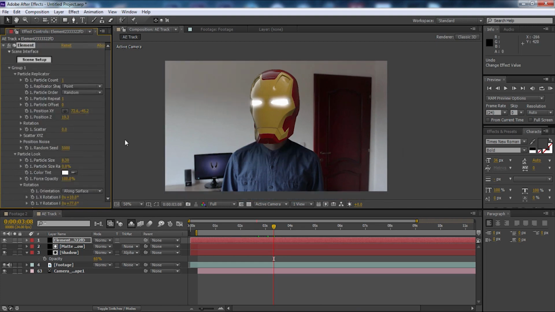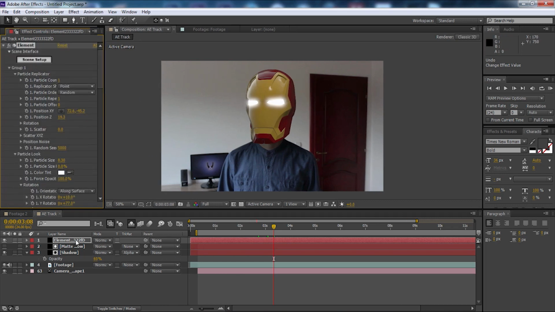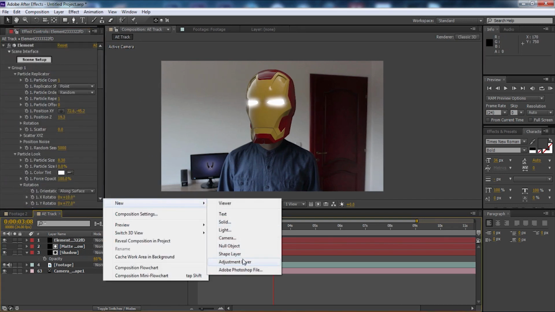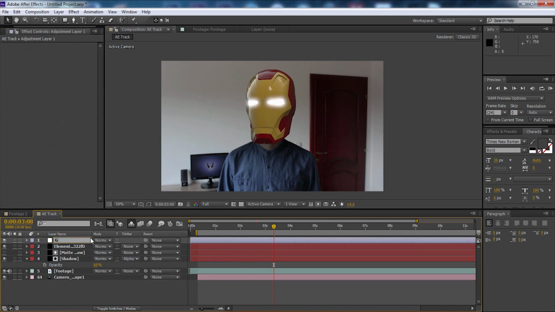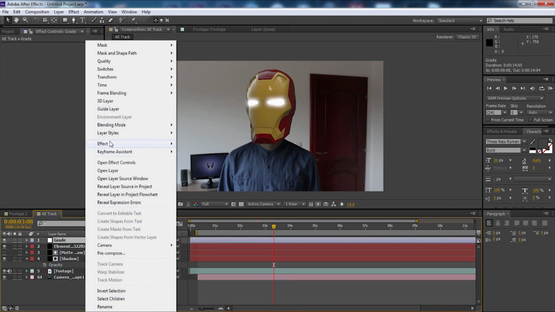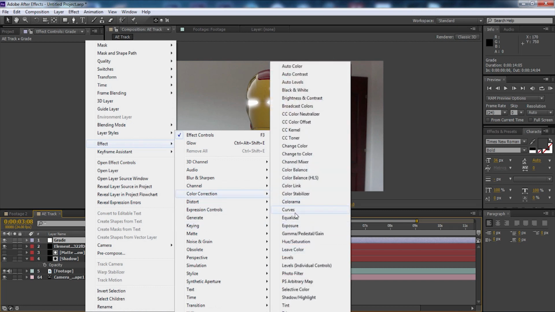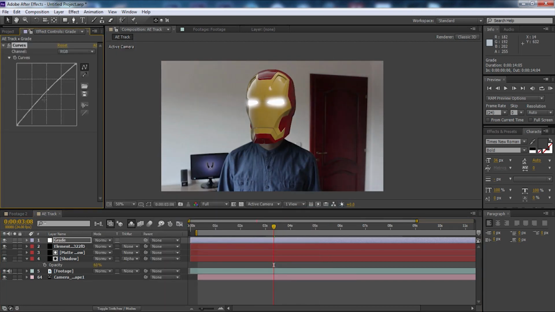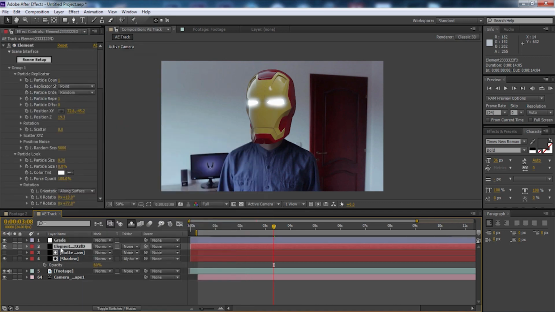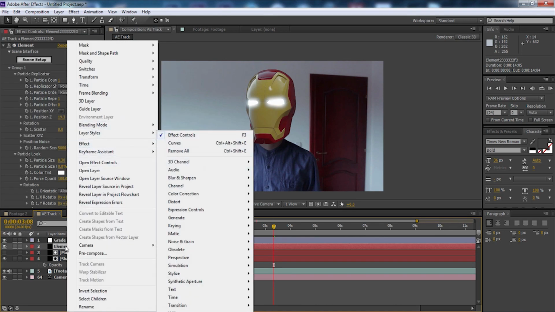Okay, so I've gone ahead and messed around with the settings a little bit, the glow, the colors, and all that stuff. So I think that's pretty much it. From now on, you just have to maybe add some grading. You can even add, let me just add a curve real quick. Add some contrast. Give it some blue. All that stuff.